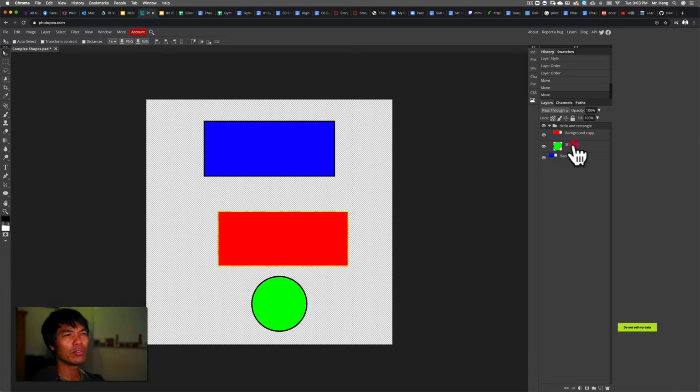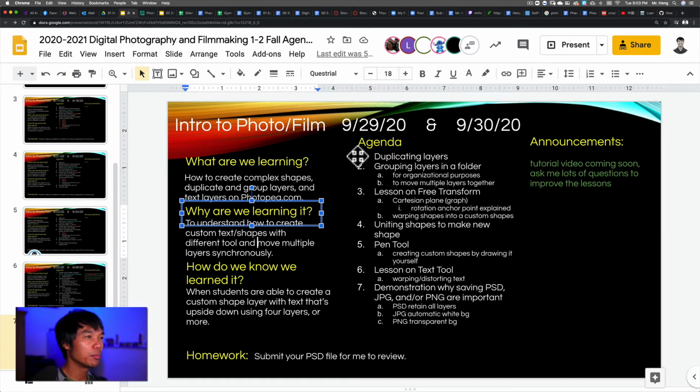If you want to move something inside the folder individually, I can click on the layer just like before and move it individually. Okay? So I'm going to move on now to save time. Lesson on free transform.